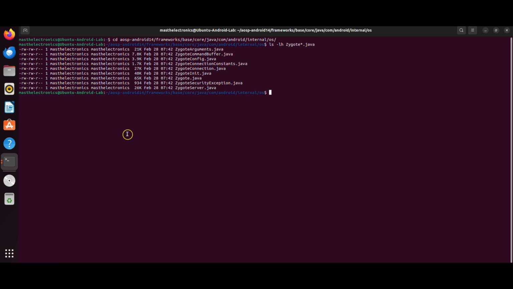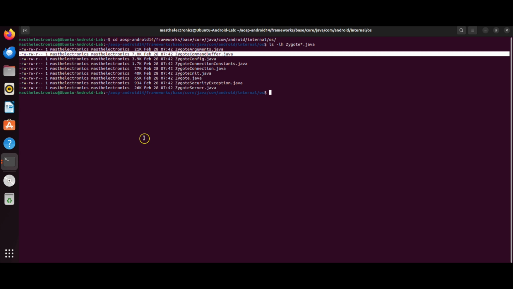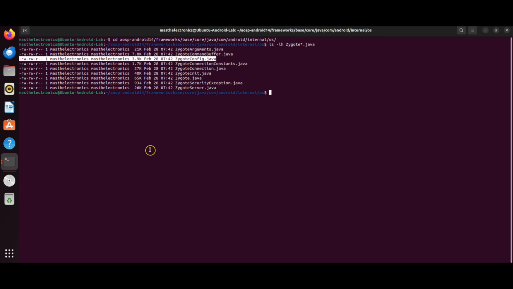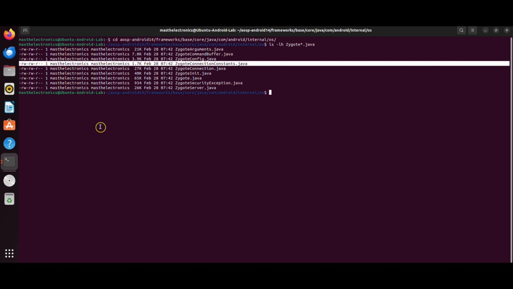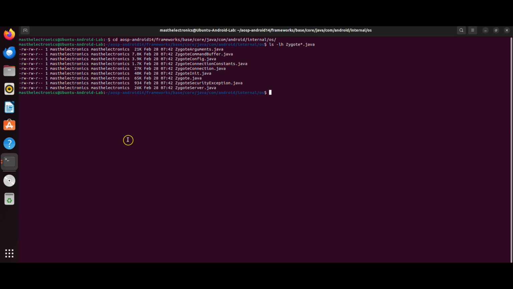The other 5 are supporting classes. ZygoteArguments passes command line arguments. ZygoteCommandBuffer buffers commands from the socket. ZygoteConfig, configuration settings. ZygoteConnectionConstants, protocol constants. ZygoteSecurityException, custom exception class. We will focus on the 4 main ones because that's where the action is. Let's start with ZygoteInit.java. This is where everything begins.